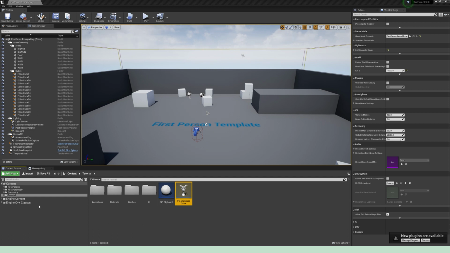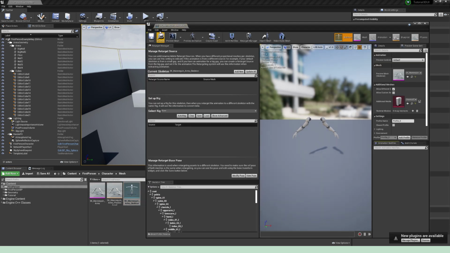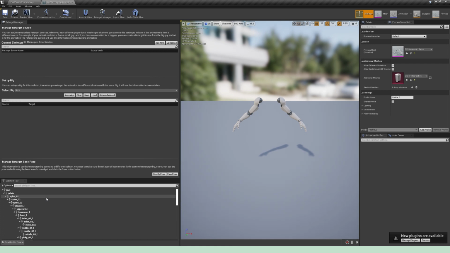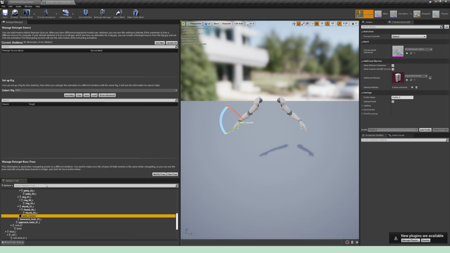Now what you want to do is go to your first person character meshes and go to the skeleton. What we're going to do is we're going to add a socket onto the right hand. So on the hand_R, going to right click and add socket. I'm going to name this clipboard socket and save that.